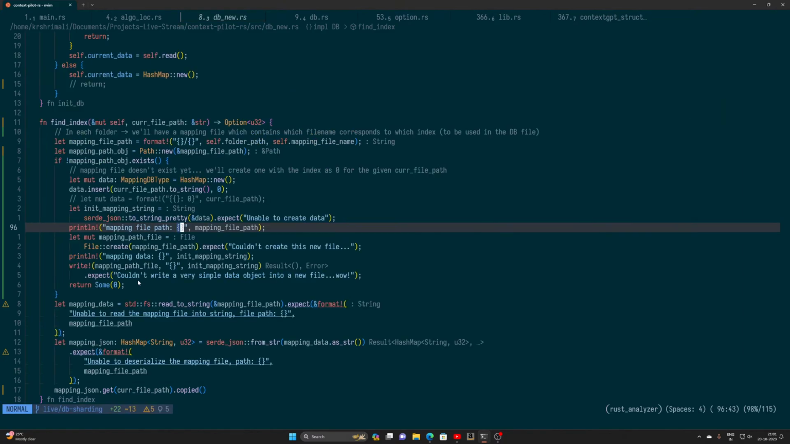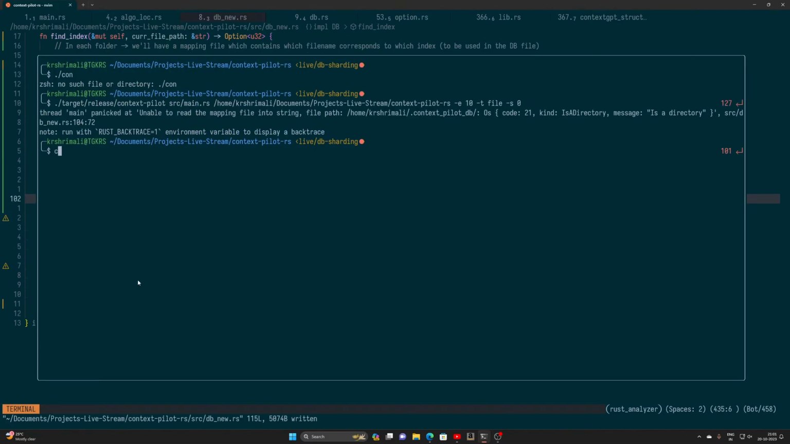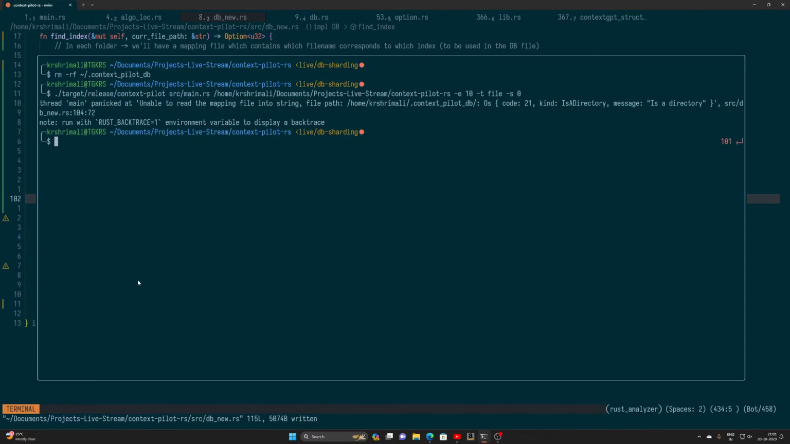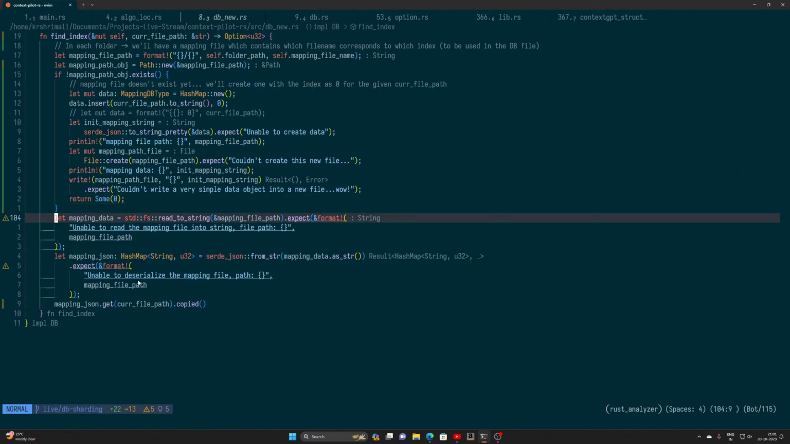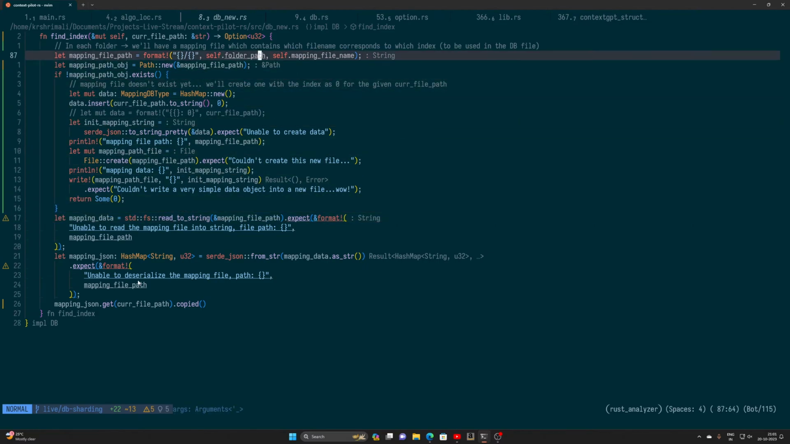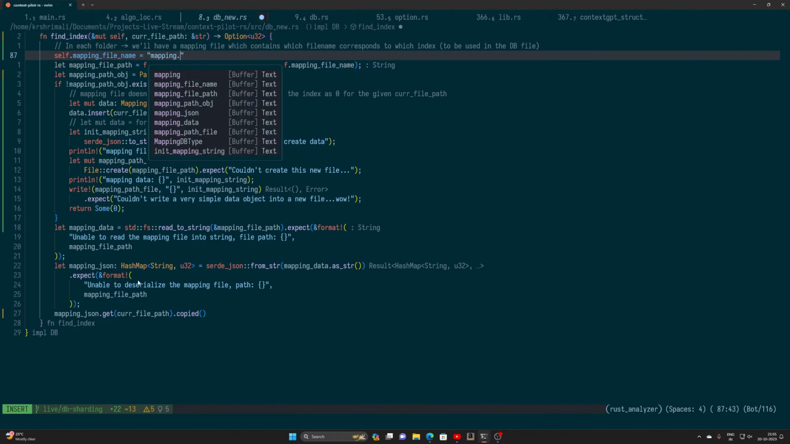DB new, line 104. Where are you at? Why are you reading this? I don't believe I deleted that file, right? Why are we doing this? In src, this is the line 104 mapping file path. What is mapping file path here? Folder path and mapping file name. Oh, okay, I never created this. Sorry, this should be mapping.json.